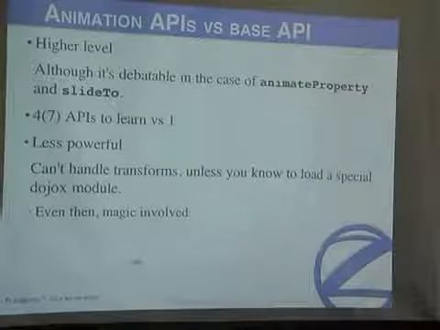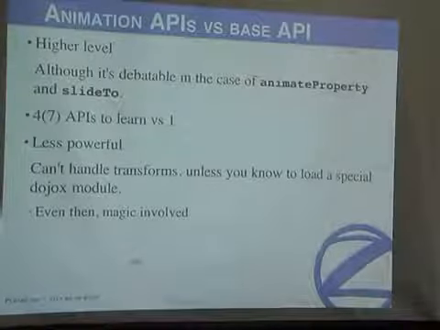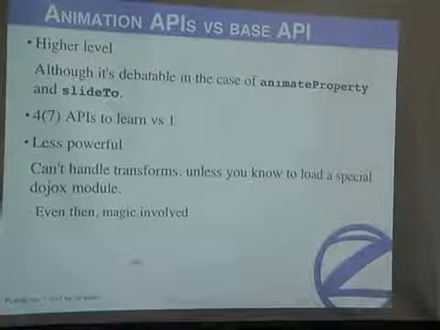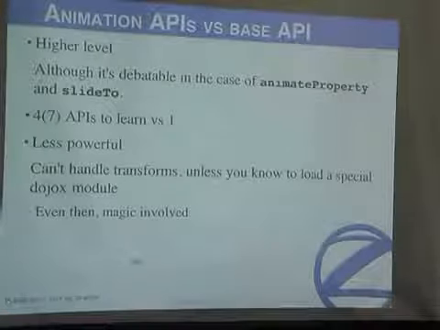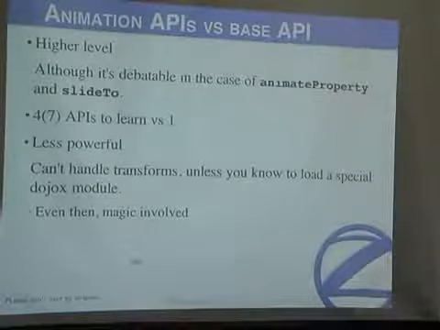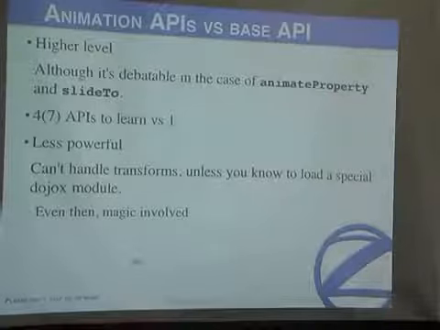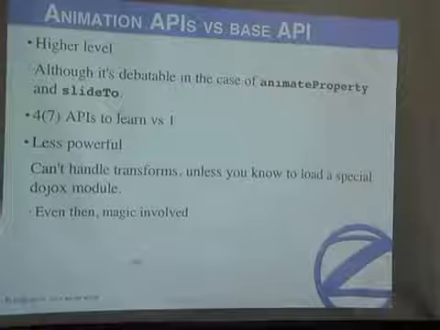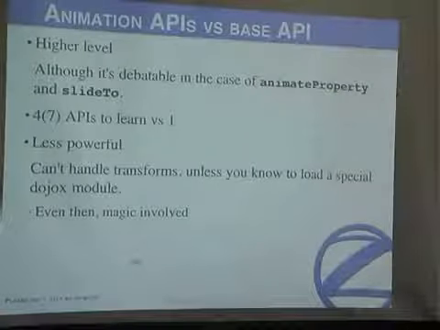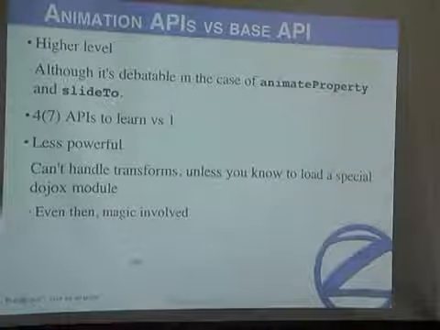And the high-level APIs are less powerful. Like they couldn't handle the transform case. Turns out they sort of could if you knew to load a special extension from a particular Dojo X module that knew how to deal with that property. But if somebody came up with another property next week that package didn't know about, then you'd be out of luck, because ultimately it doesn't fit the model of a simple numeric value.